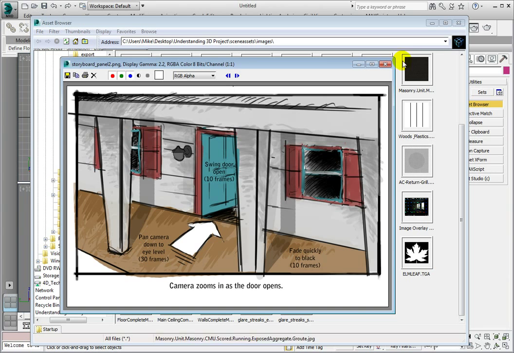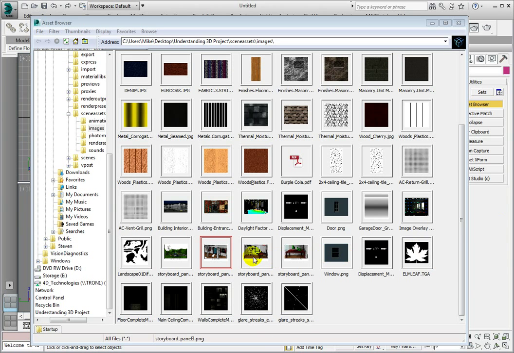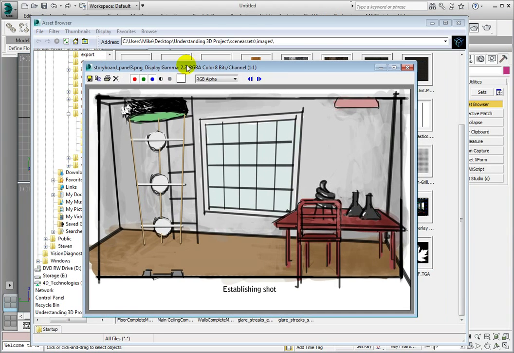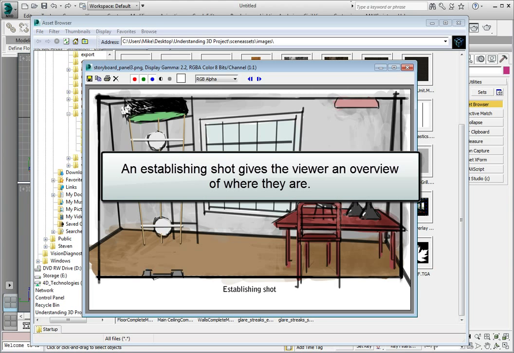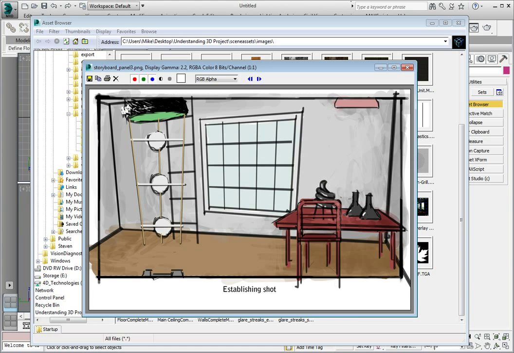Close the image viewer. Double-click storyboardpanel3.jpg to open it. Again, if you need to, you can adjust the size of the viewer. You'll see that we're now in an interior scene. You'll also notice that there's not much detail here. In this case, the camera is in this scene simply to give us an establishing shot of the interior space and what it looks like. An establishing shot gives the viewer an overview of where they are. Without it, switching scenes can sometimes be a little confusing, especially when the scene switches from outside to inside.